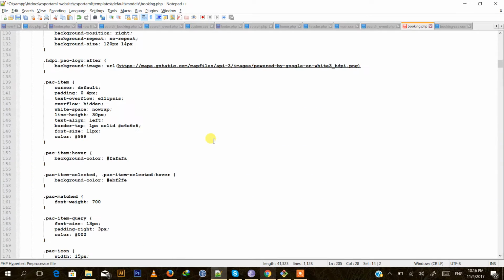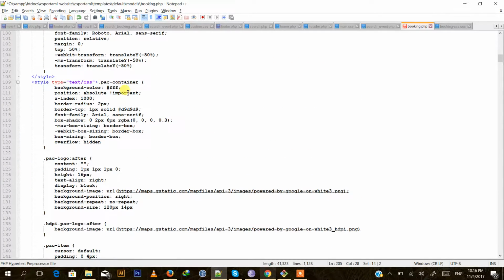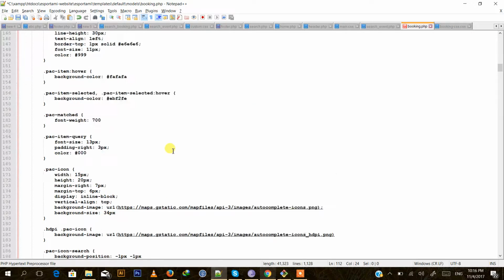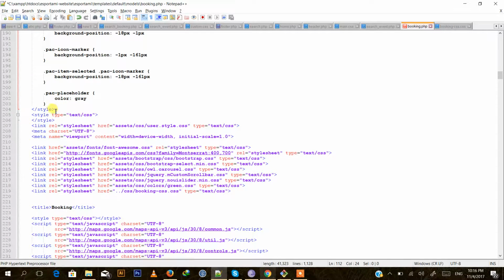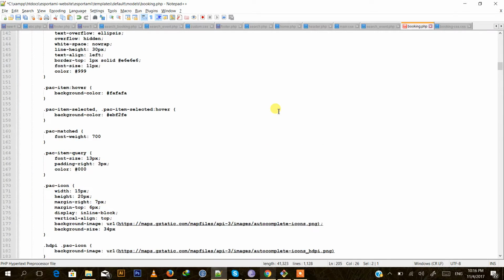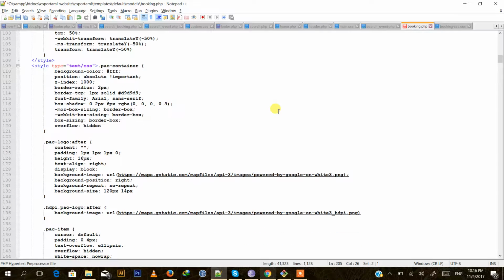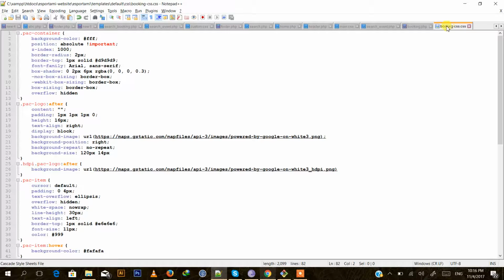One thing I want you to know is that this is the pack-container. Its background color is white, its position is absolute, its z-index is 0. But the style that I already copied from between these tags is also the same as this. So one style is being applied multiple times. As you can see, pack-container, background color of white, position absolute, again z-index and 1000.